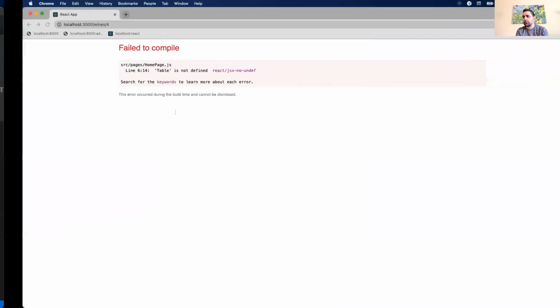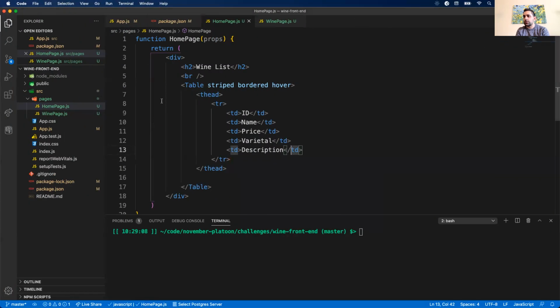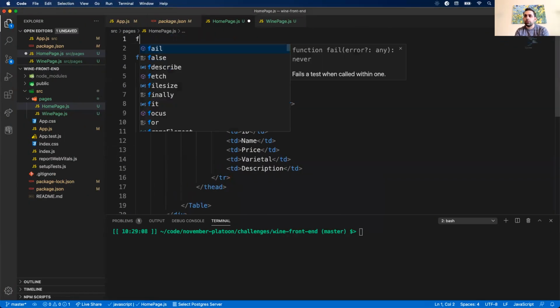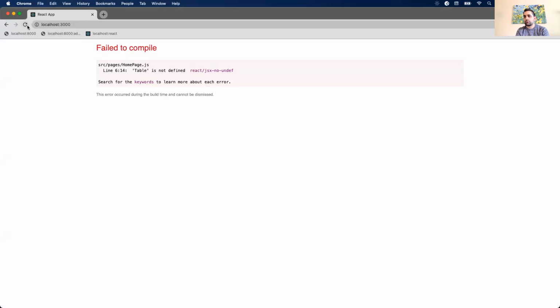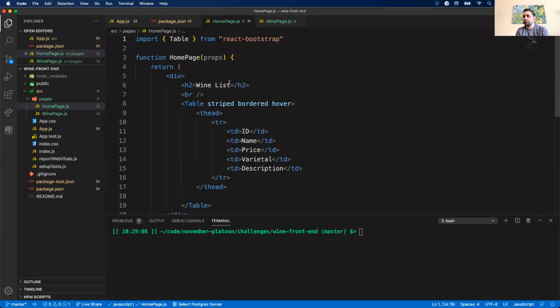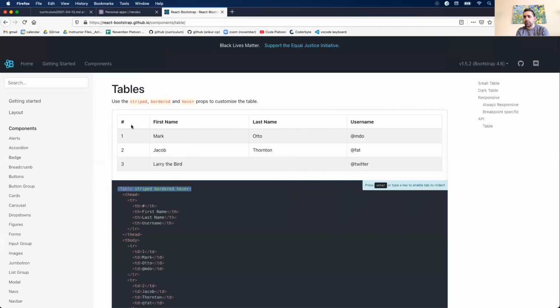Want to see what this looks like. Let's go back to homepage. Table not defined. That's because I need to include it. Go import table from React Bootstrap. How's that look? There we go. So we got our headers here, nothing too exciting. Notice that we are using that table element, but we don't really have the styling that I was promised, right? So my table should look something more like this. Obviously, we don't have these records.